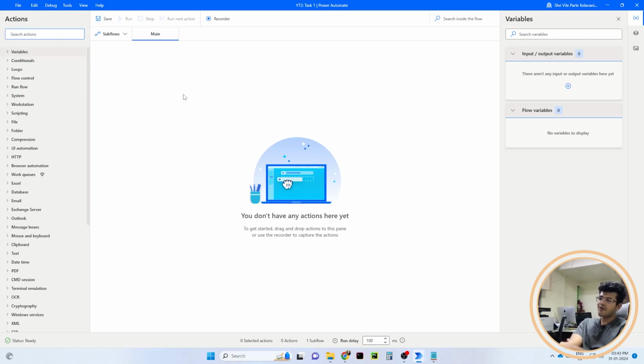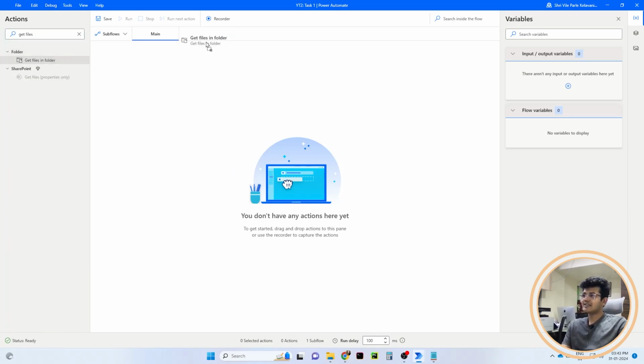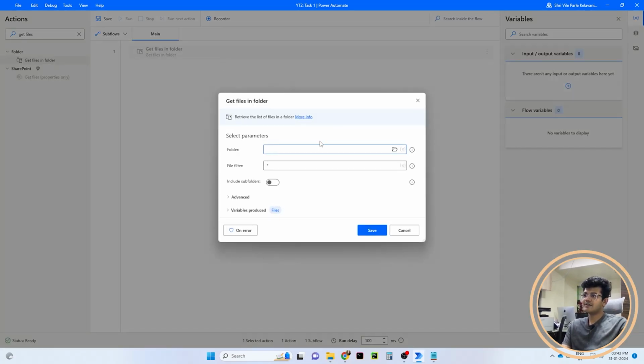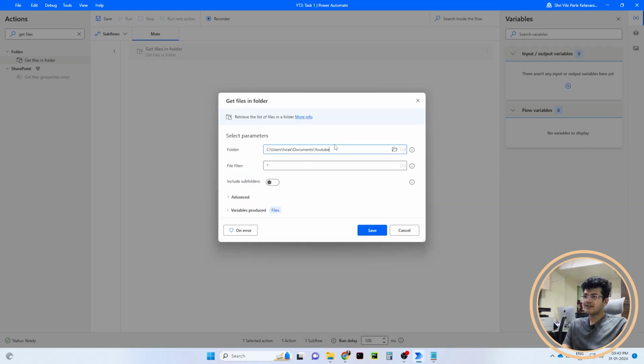The first thing that we want to do is get all the files from a particular folder, right? So just search for get files in folder. It is as simple as that. Get files in a folder. The folder needs to be specified. So what I will do here is select a folder, or what you could do is go over here, copy this path and then paste that directly into it.